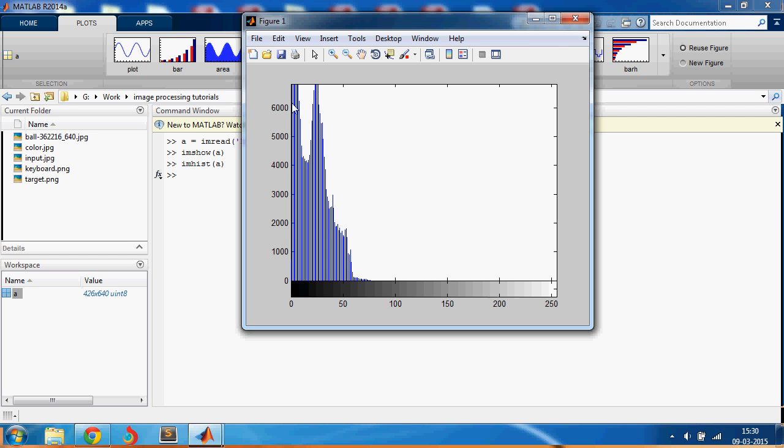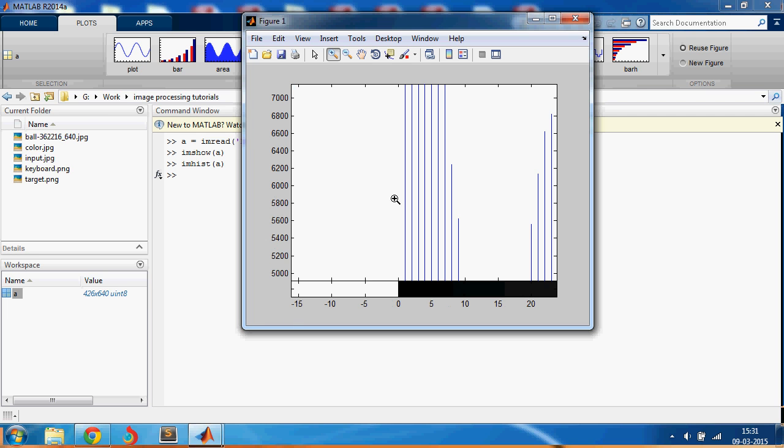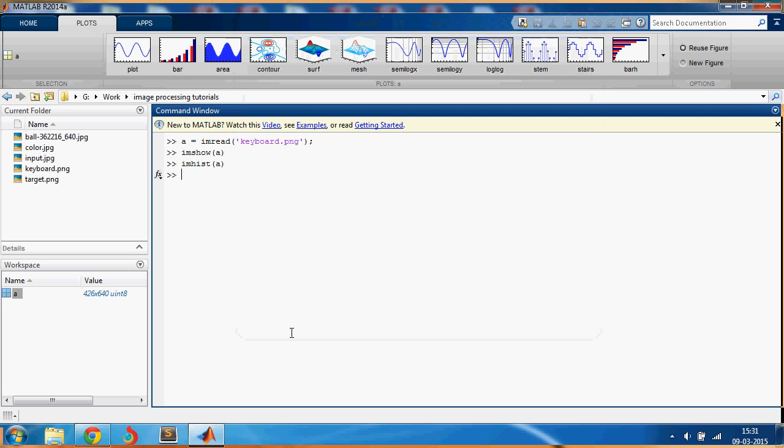So this is the histogram, and for those who don't know, in your image you have pixel intensities from 0 to 255, that is the x-axis, and this is the frequency. So this at 6000 shows that there are about 6000 pixels of intensity 0, and then about 7000 of pixel intensity 1, and here at pixel intensity 9 we have about 5600. So that's how it is.